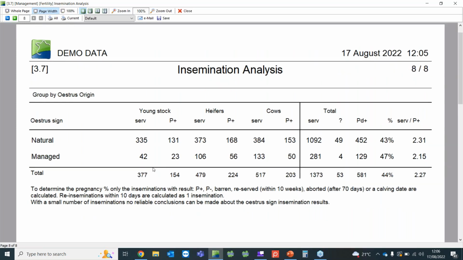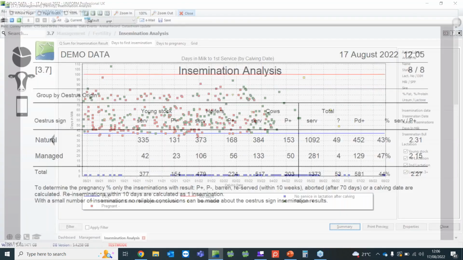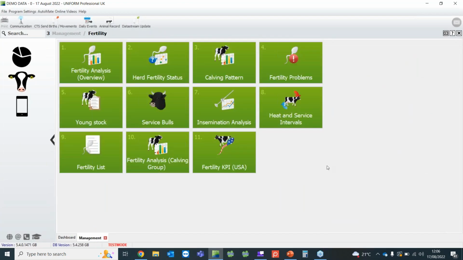So insemination analysis, if you go into the summary, that's a complete pack of reports for your vet or your consultant, and that's the place where you'll find a breakdown of your sex semen. Okay, let's close that and go back to the main menu. Right, so we've looked at the overview, we've looked at insemination analysis, and then if I just go through to this one, the analysis per calving group.